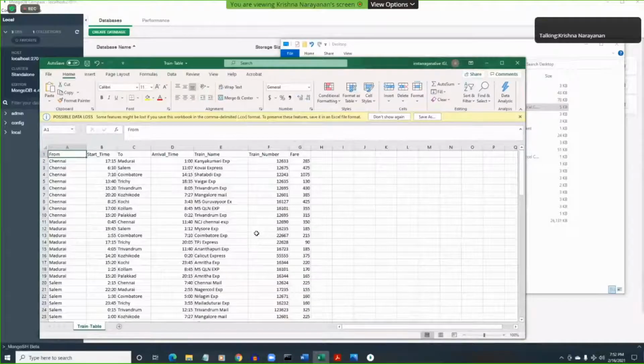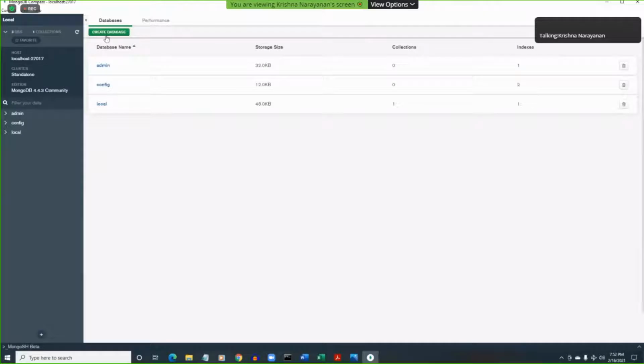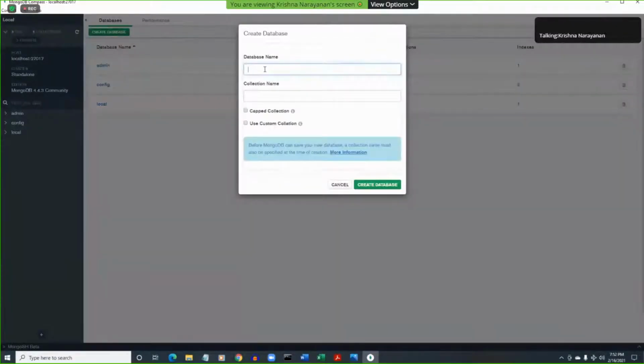So now we'll see how we can create a database in MongoDB and how we are going to import this data. All right, so let's go to MongoDB and say create database. The very first step is to create a database. You can give any name. So I'm going to give trains as the name of the database. And like I mentioned, MongoDB has the concept of a collection, so you can give a collection name also as trains, no problem. It can be the same, it can be anything. We can say trains table. That's fine. And create database.